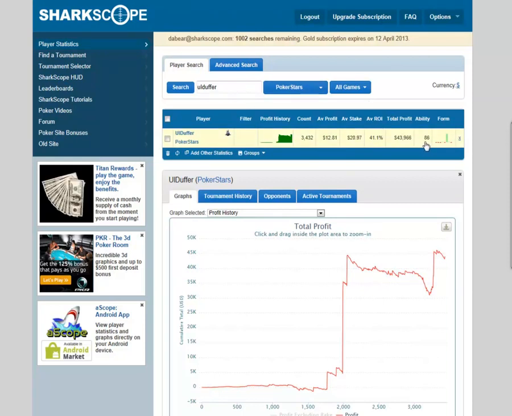And the best way to do it is search the top players on Sharkscope, on the leaderboards, and then look at that ability rating in relation to their stakes, etc. And then look for a few losing players, and you'll see how that figure changes very dramatically. So just looking at that alone gives you a very good indication of whether this is a winning player or a losing player.